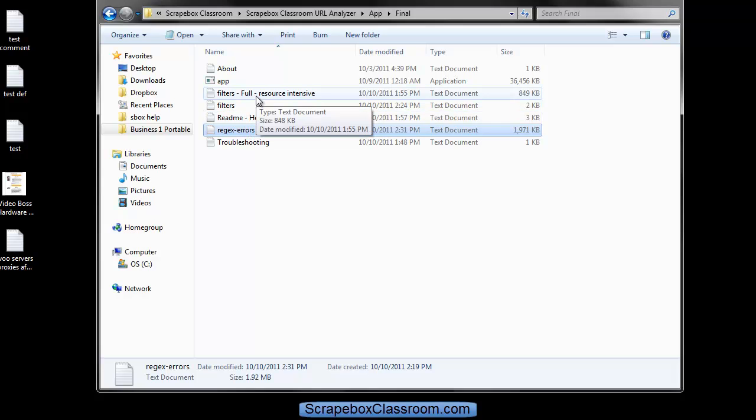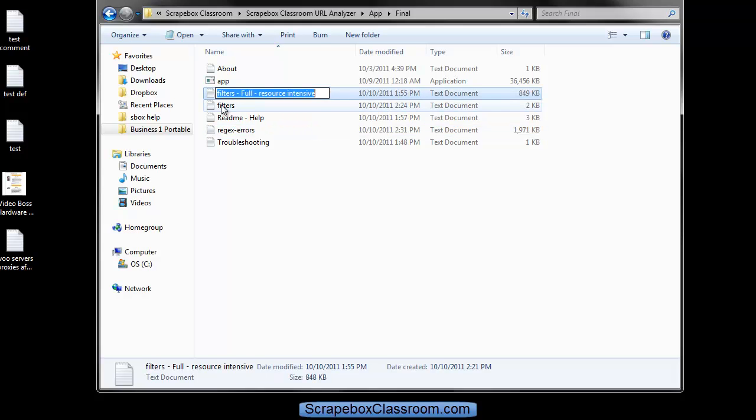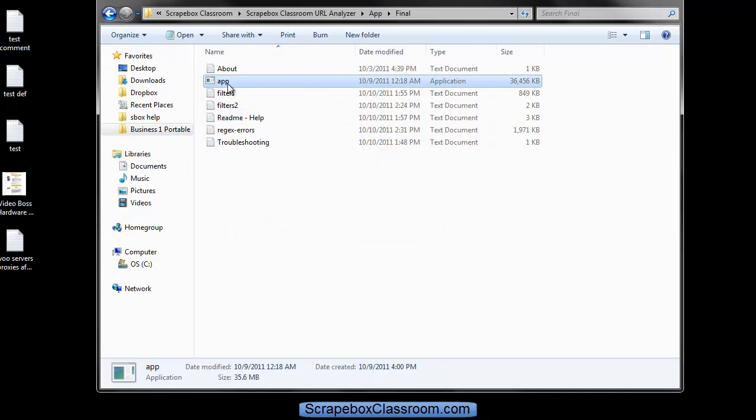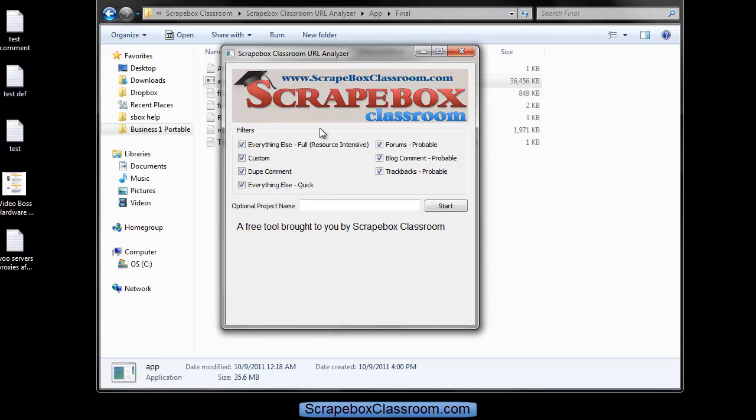Now, as far as the actual filters file, it's here. There's a secondary filter file that you can see is quite a bit larger. It's called filters full resource intensive. If you want to use this filter, you can. What you need to do is just rename this to something else, such as this, and then take this and clear all that name and just call it filters. What that's going to do is when you run the application, it will give you another filter that will pop up here. I'll show you, and it will be called everything else full. This includes a list of known directories, known article directories, all kinds of stuff.